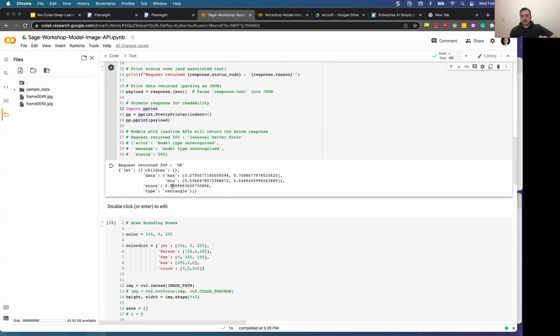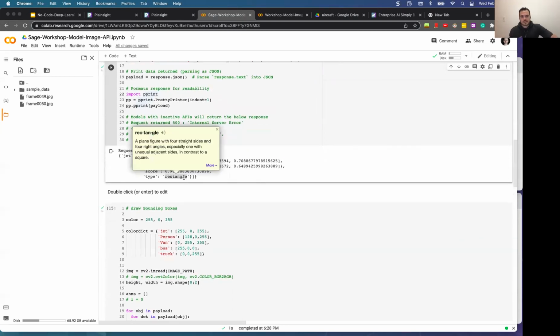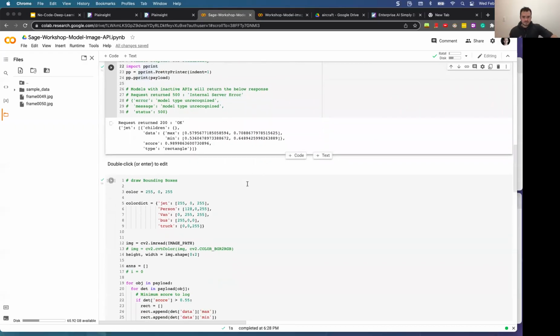Then we get a score. So that new jet that we passed in, it was 98% confident that that was a jet. And then the type is rectangle. So if you had polygons, it would look slightly different. We'd have some points, and then we'd have to draw those polygon points out instead.